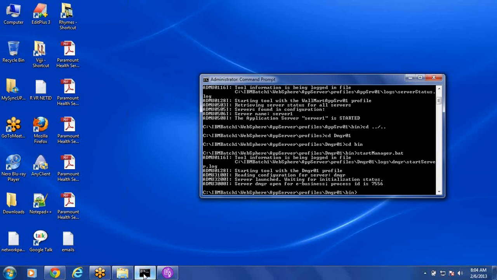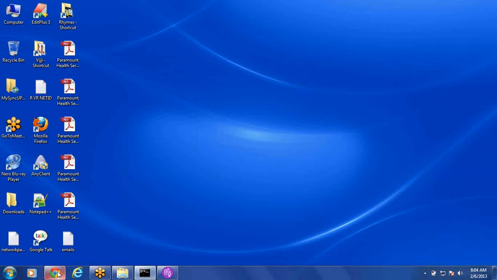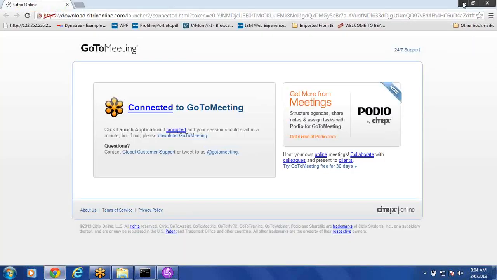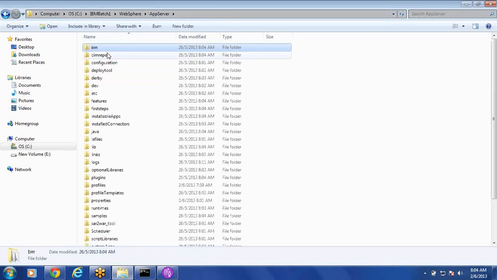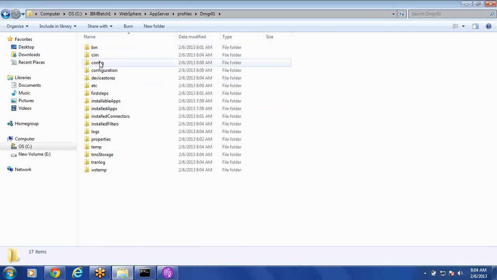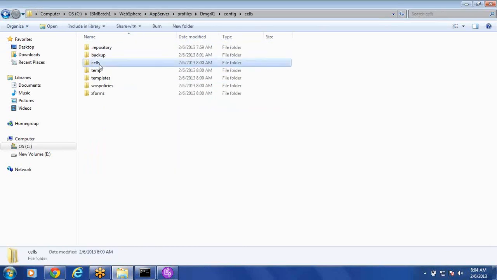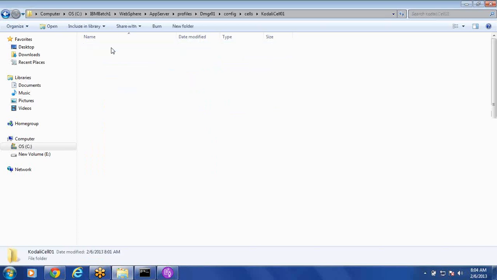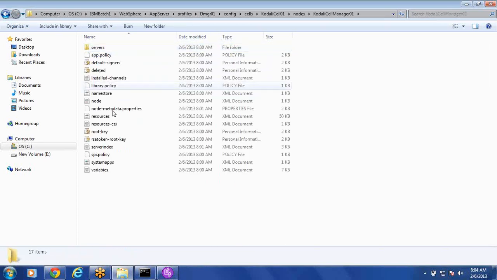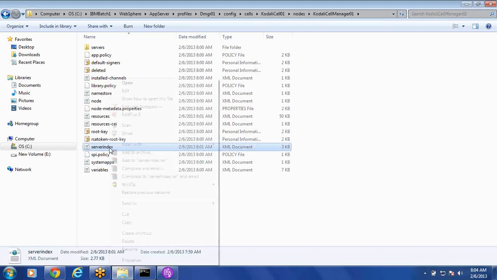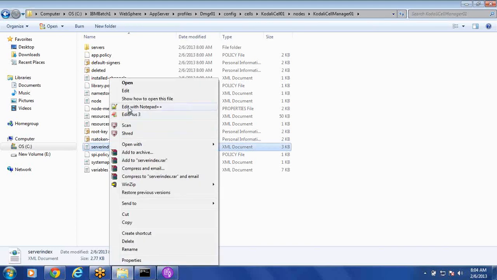Okay, now DMGR is started. Now if you want to see the DMGR console, how can I know the port first of all? So where do I have to go? Application server, profiles, DMGR. Actually, we are not able to see your screen properly, Mohan. Oh, okay, now we got it. Node cell manager, open the server index.xml.